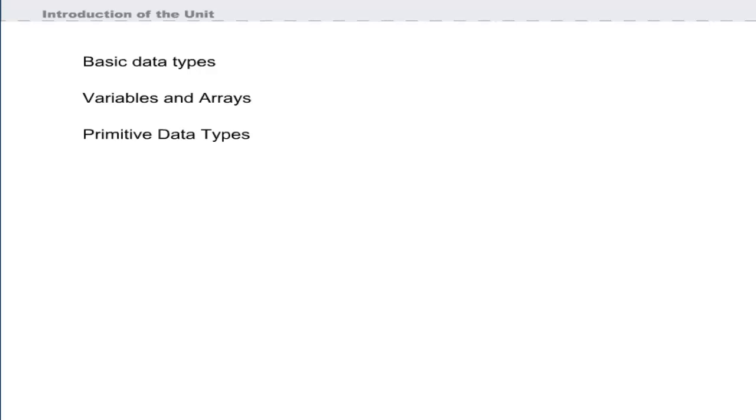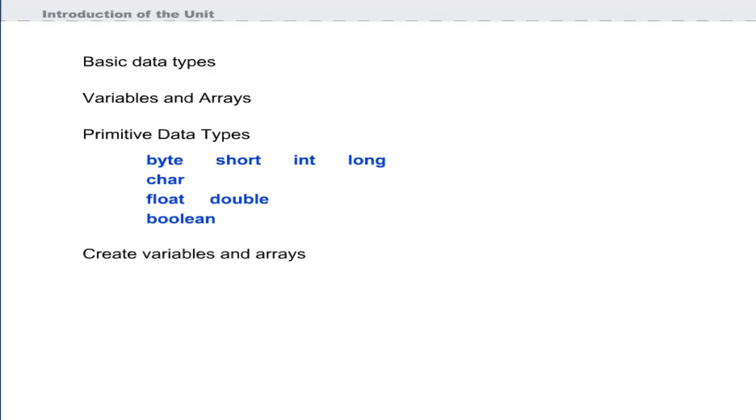In this unit, we will learn basic data types, variables and arrays. We will also discuss primitive data types like byte, short, int, long, char, float, double, and Boolean. We will create and discuss different types of variables and arrays. Write programs to search arrays and learn references and reference parameters.